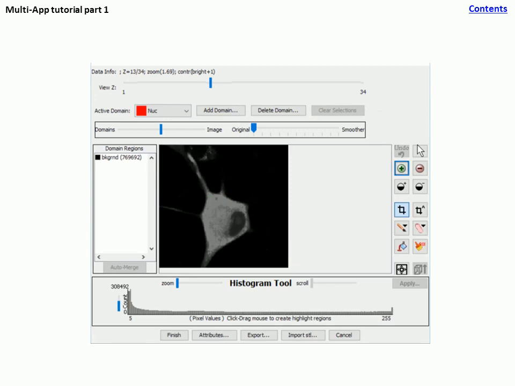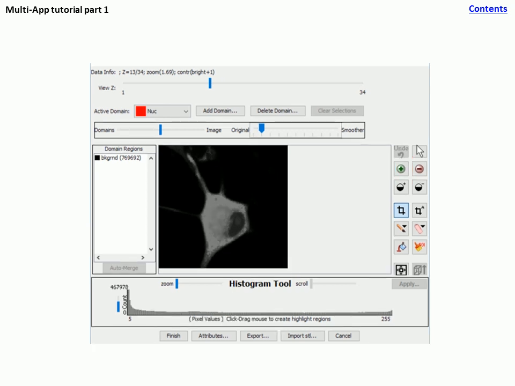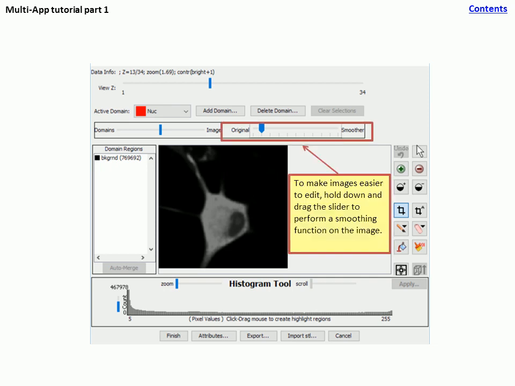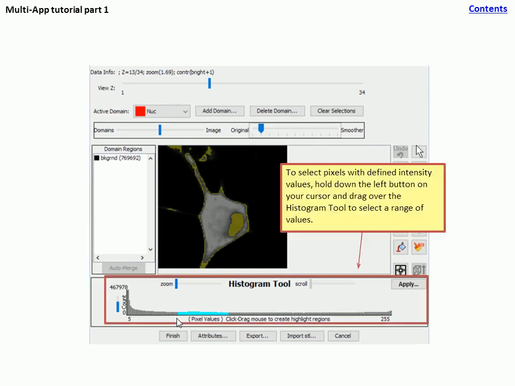Now we need to segment the image, that is, to define which pixels belong to different components of the eventual geometry. To do that, we'll use the tools to help us identify the appropriate pixels. To begin with, use the magnifying tool to make the image of the cell bigger. Apply a smoothing filter to the image using the scroll bar just above the image. The histogram tool below the image provides a way to select pixels based on their intensity values.